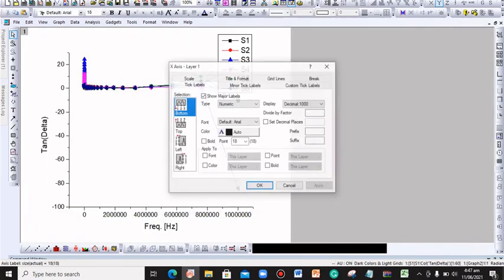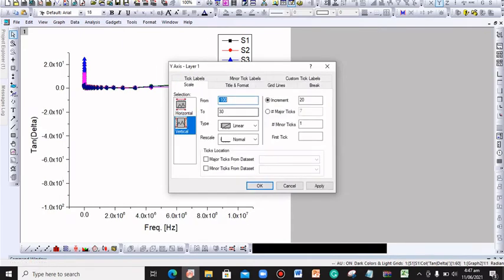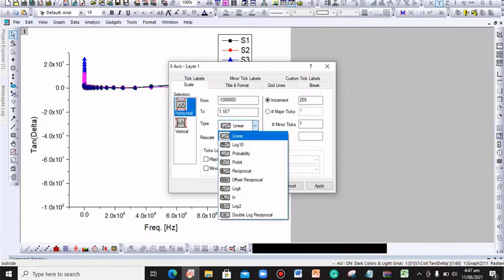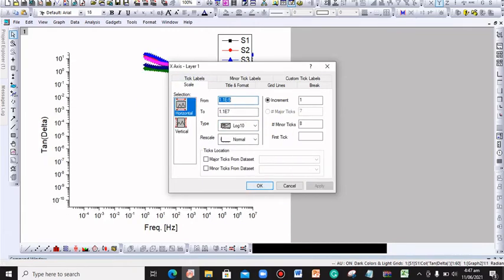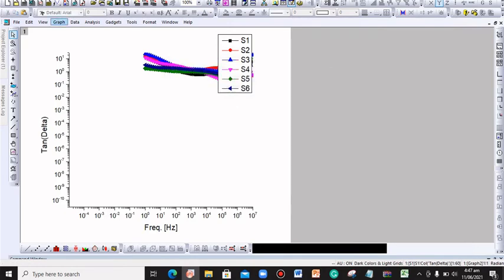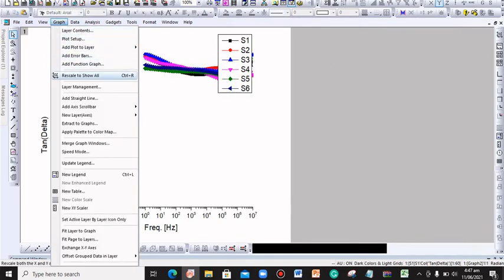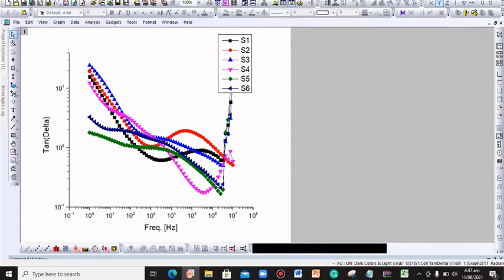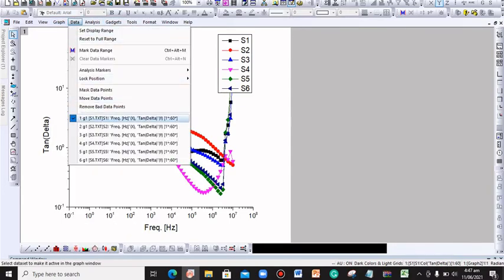Now again follow the same steps, change the display from decimal to scientific for both vertical and horizontal axis, change the scale from linear to log for both the axes. You will get this. Now again go to graph and click on rescale to show all data points. Again you can move these data points.